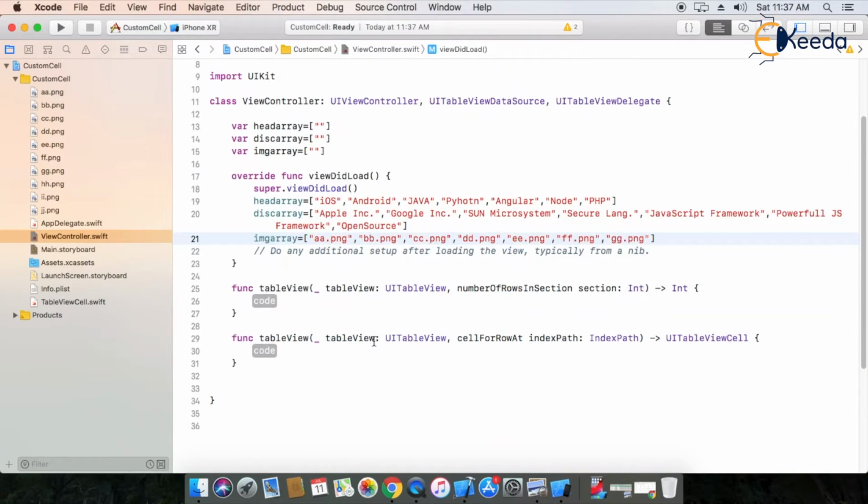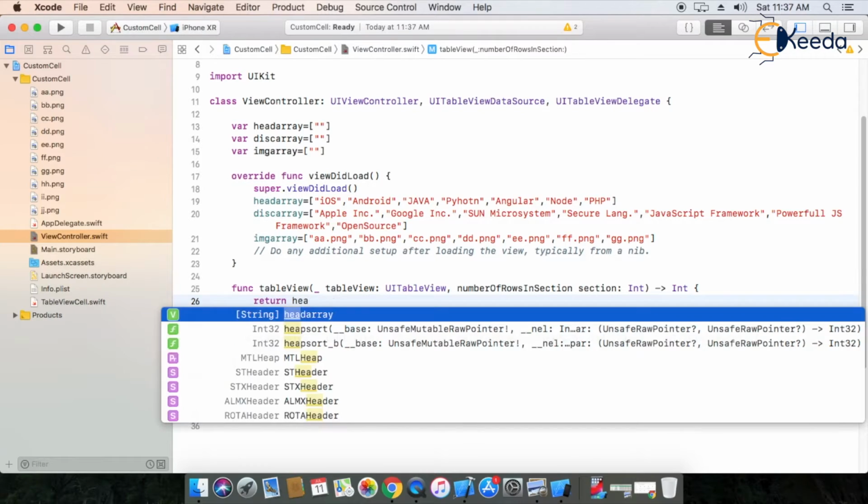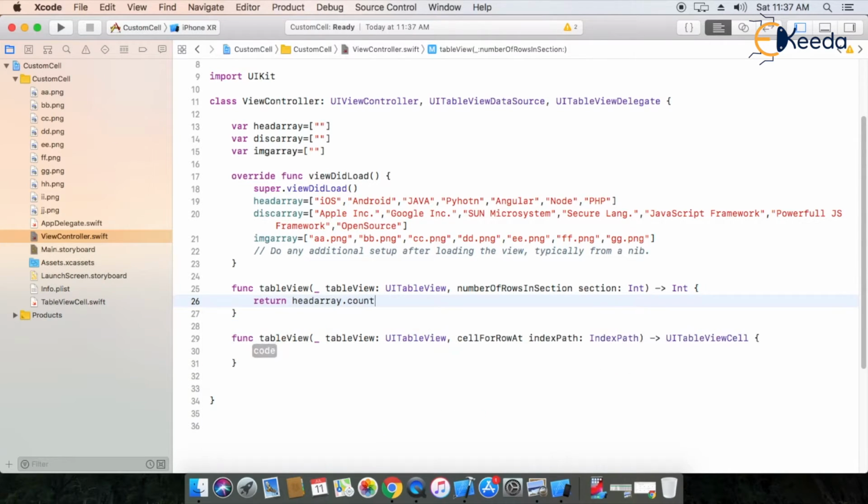So now let's try to implement it with a table view. Your first method is number of rows in section. It means how many rows you want in your table view. According to your array, I am returning the array count. So return your heading array dot count.